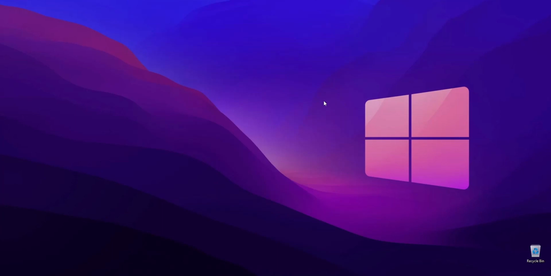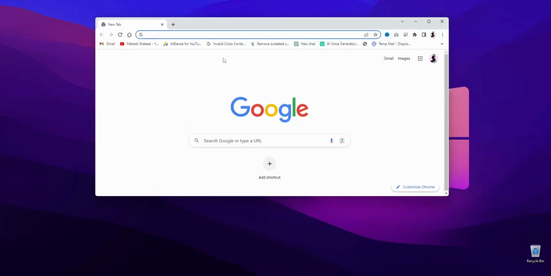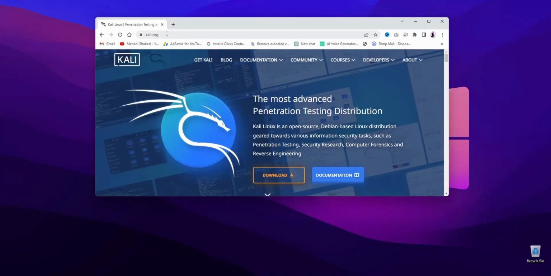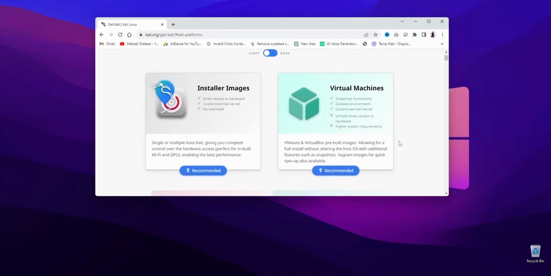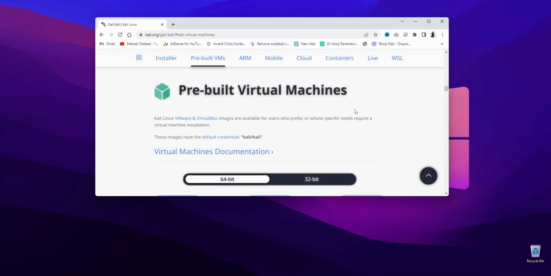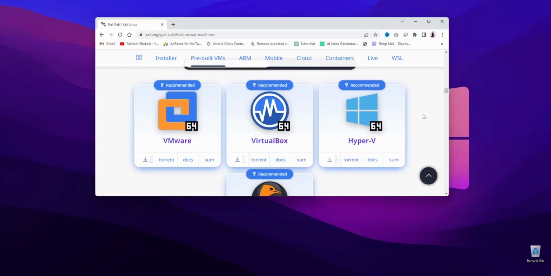After the restart, open up your browser. Then visit kali.org. This is the Kali Linux official website. Now from here, click on Download. Then scroll down and click on Virtual Machine. Then again, scroll down, and after that, download this Hyper-V option. Click on this icon and it will start downloading this virtual machine on your Windows computer.